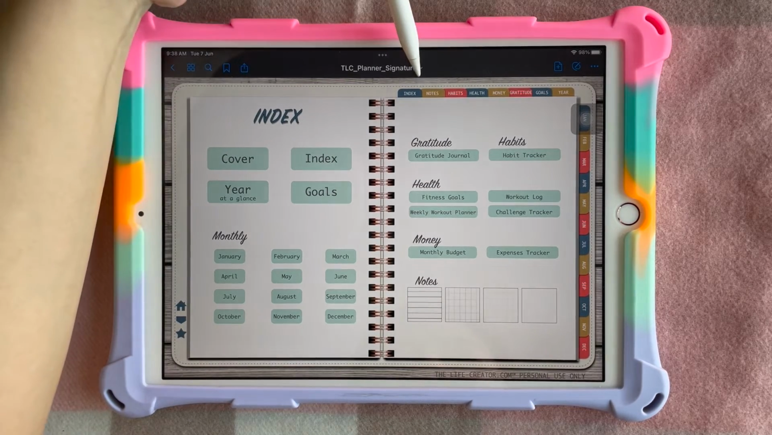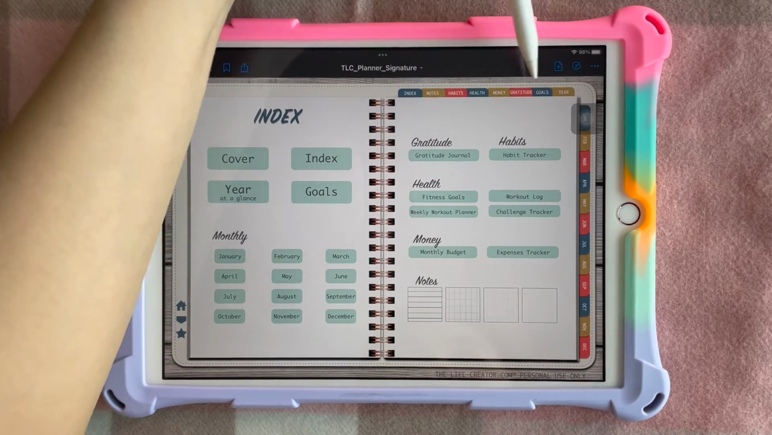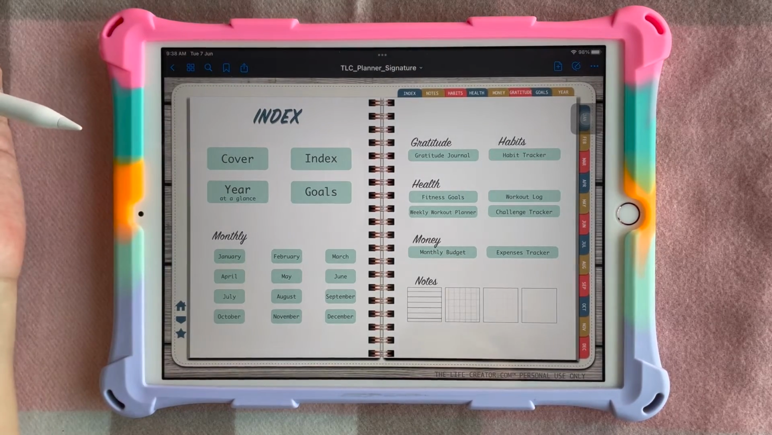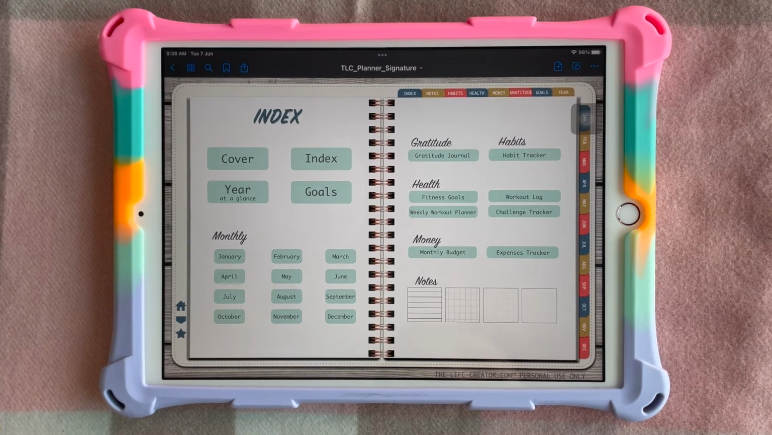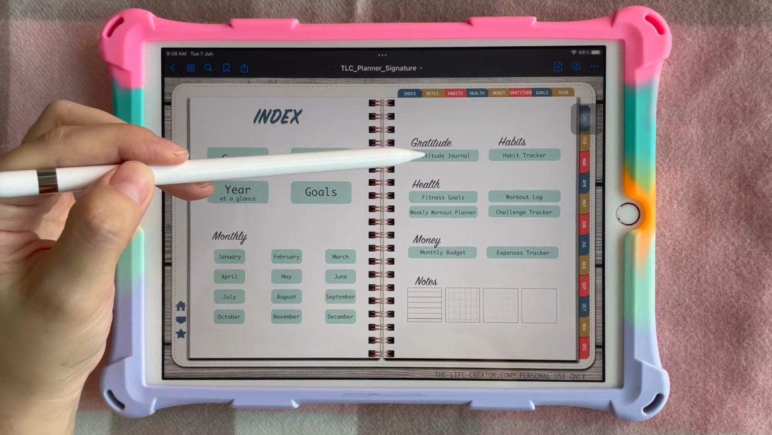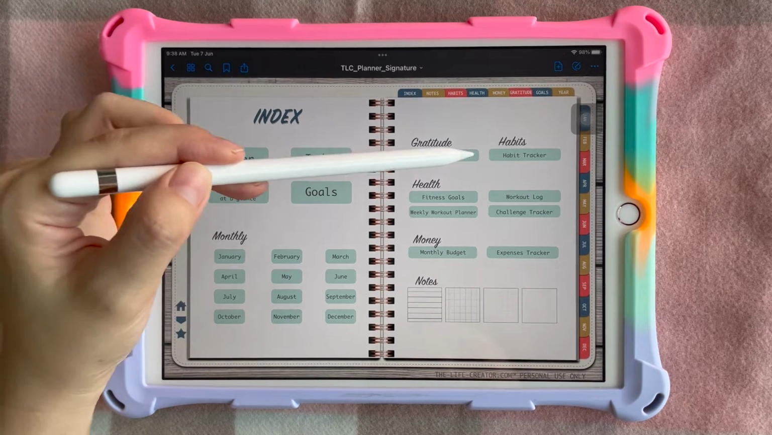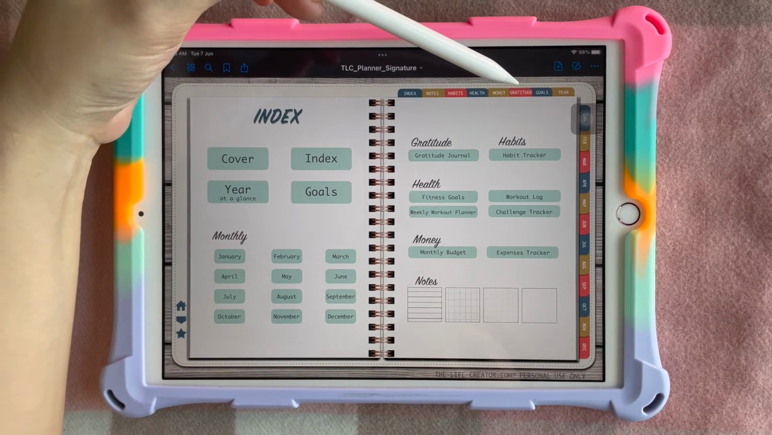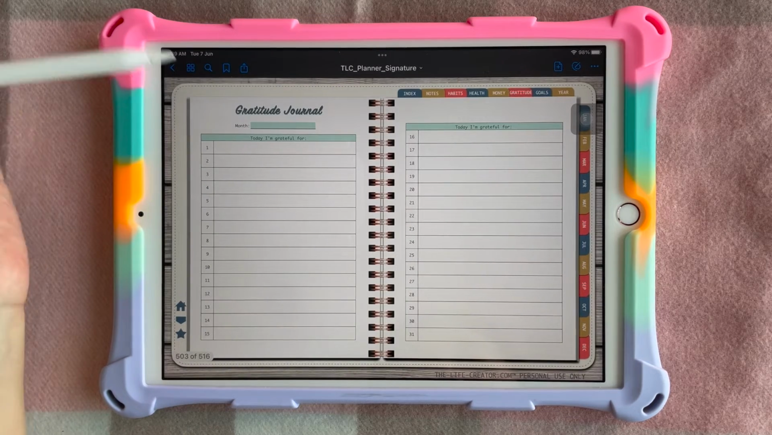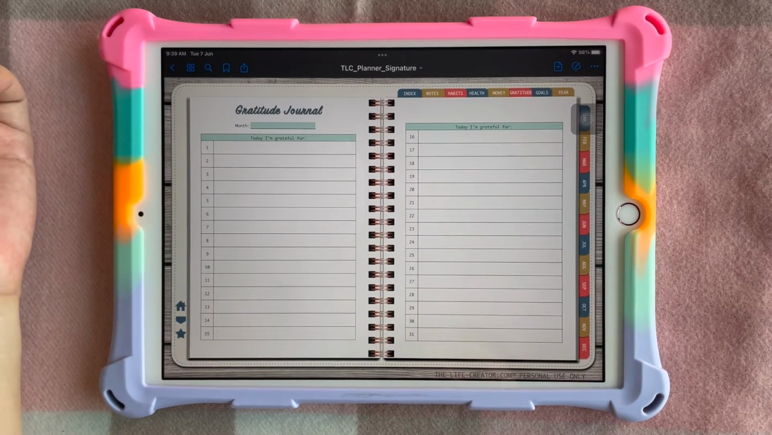And the function tab serves similar functions. It can direct you to the respective pages. So for example, if you want to go to the gratitude page, you can click on this icon, or you can click on this function tab. So let's try from this clickable icon. It directs you to its gratitude journal spread.